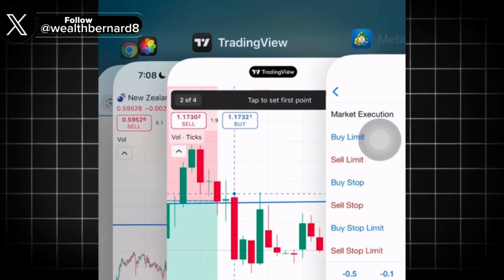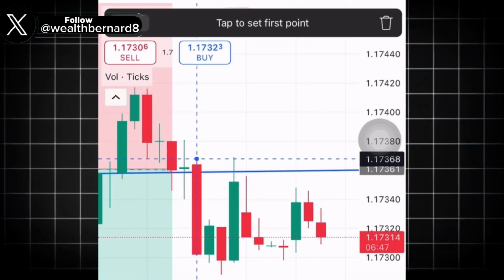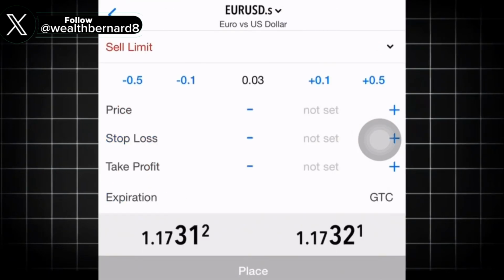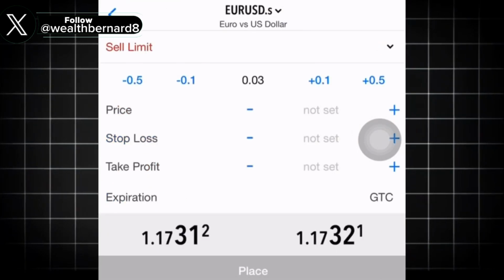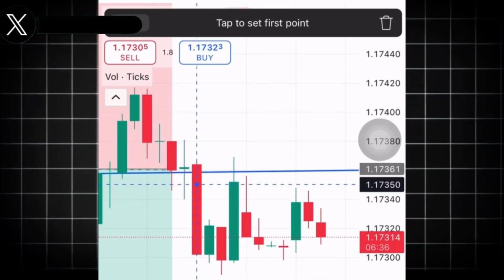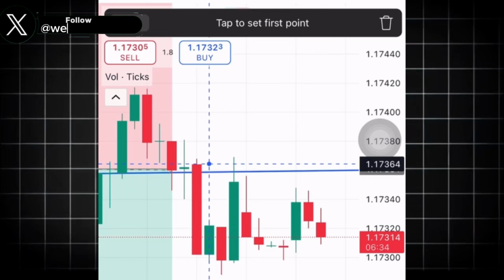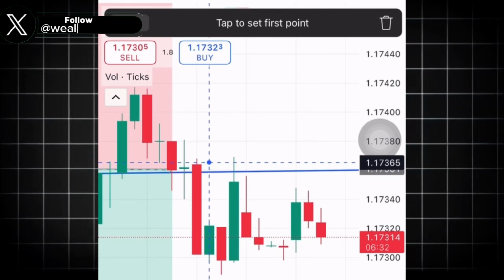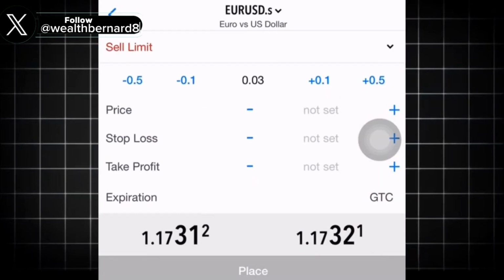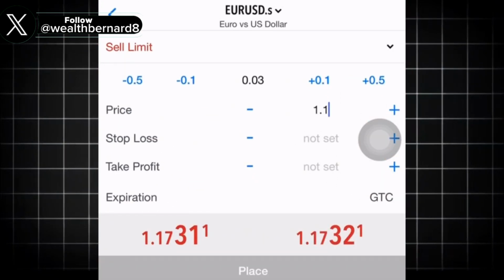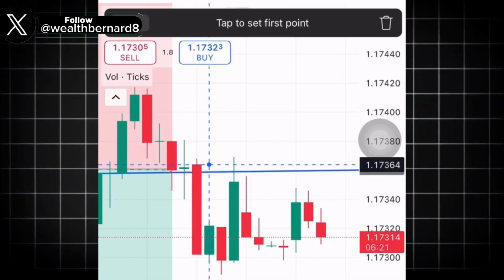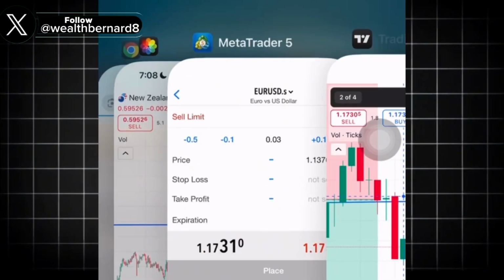Because I'm selling this trade, as you can see, I'm going to come right here and use the sell limit. I'm going to choose sell limit, and then what I will have to do right now is look for the price where I want this trade to trigger. I'm going to say it's going to trigger exactly at this doji, which is to say at 1.17364. That is the price. I'm going to choose as price 1.17364. And then what will be my stop loss?